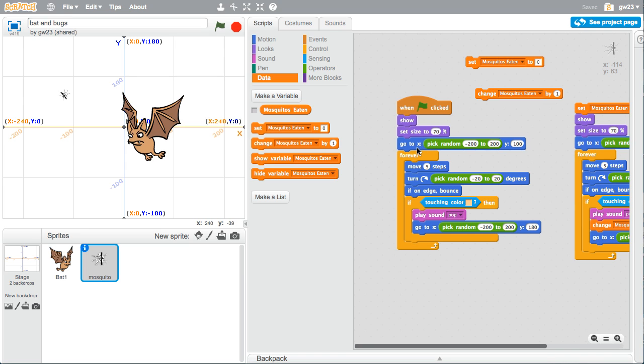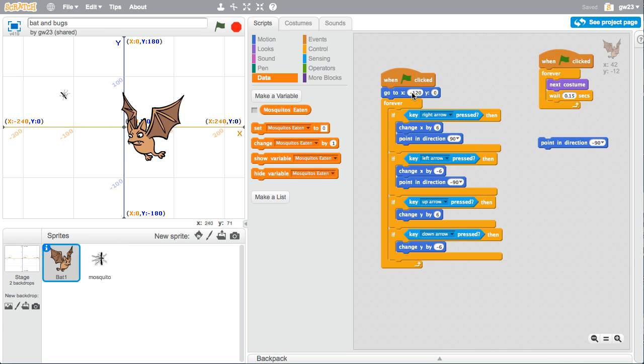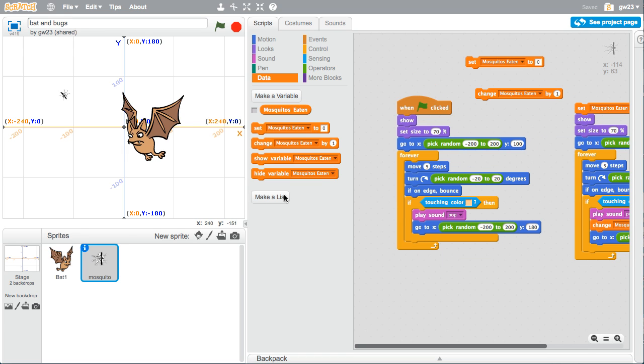And then I say, just like we did with the bat, we set it to a particular position on the screen. This one, I didn't want it to always go to the same place, and so I used an operator here. So in order to build this, go to X is pick random from -200 to +200 and Y of 100.